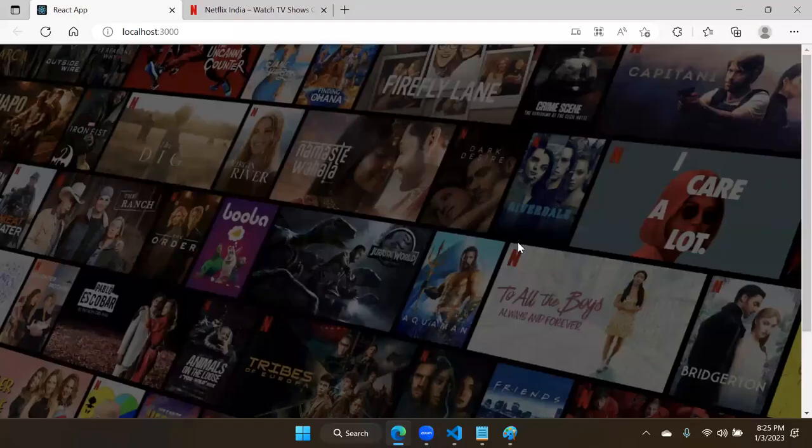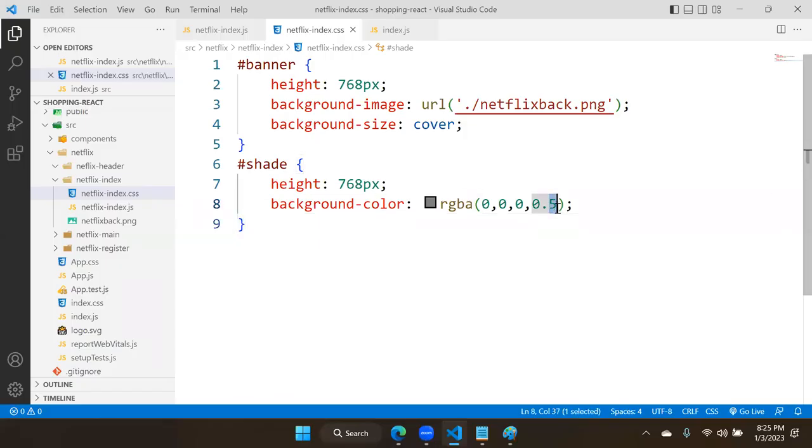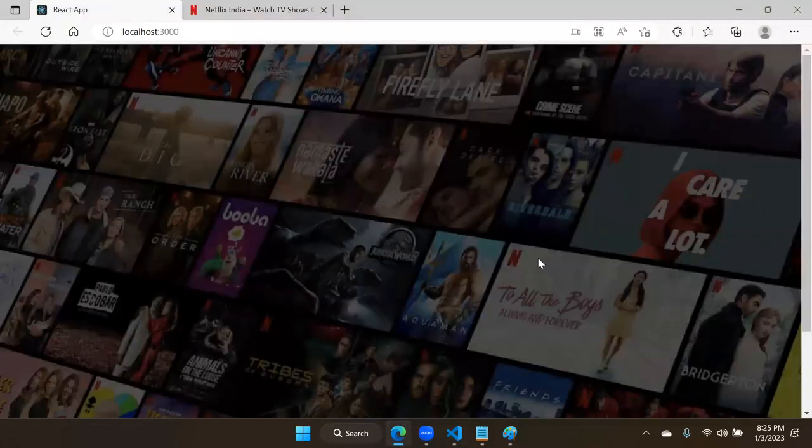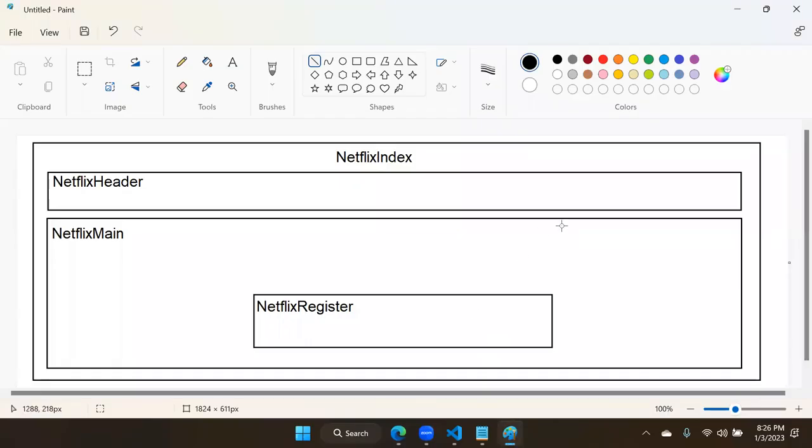That means the background image is there, but it is not dominating. Transparency levels are your wish. 0.8 means more darker. I will give 0.6, that's enough. So we need a background image, but we don't want the background image to dominate, right? Your index is ready. In this index, we just have a banner. In that banner, we made the interface in such a way that it will not dominate, so we just put a shade inside it.